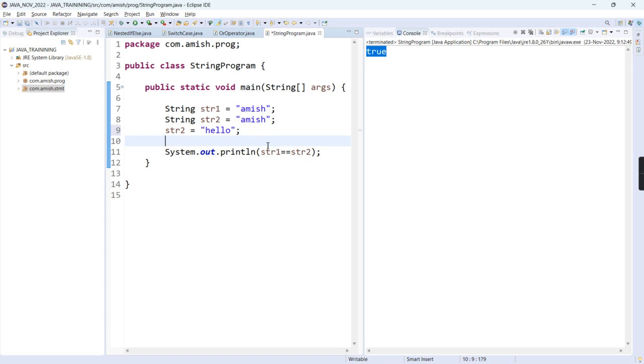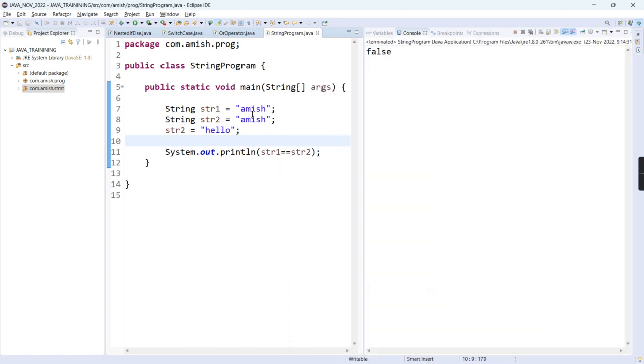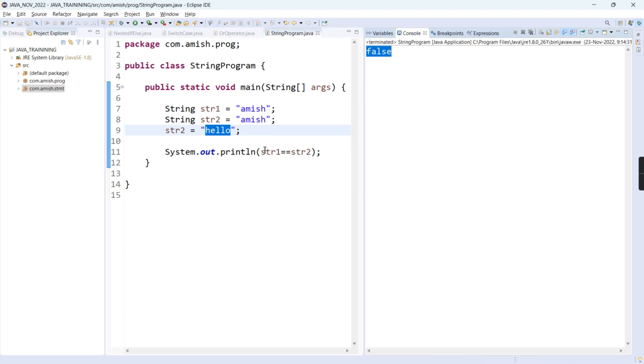So if I run this program, now it will give false here. Why false? Because the first one contains amish, and the second one is replaced by this hello. Amish is not equal to hello. That's why it is printing false here for this condition str1 equal to str2. So it will compare whether str1 and str2 are the same or not. If it is not the same, it will return false here.